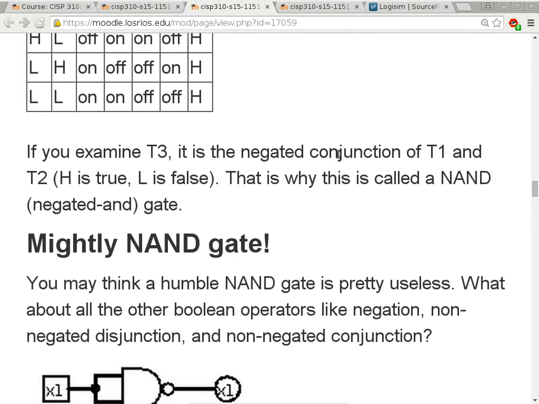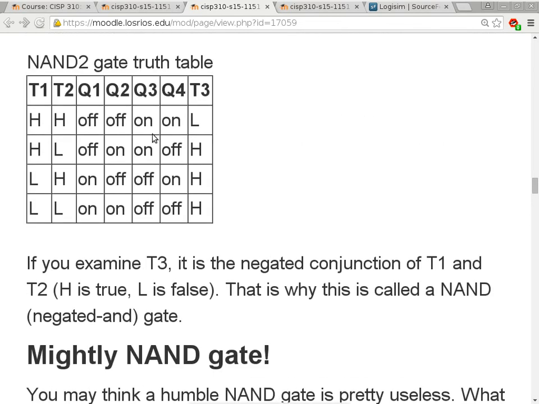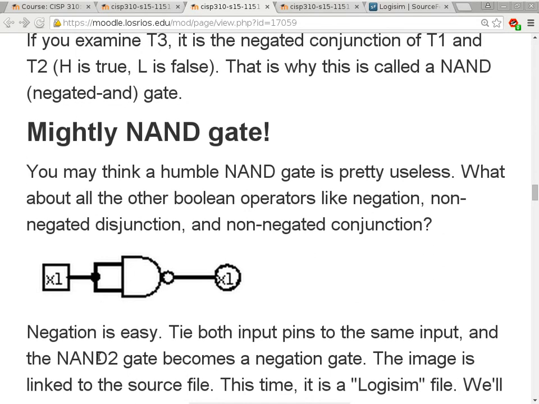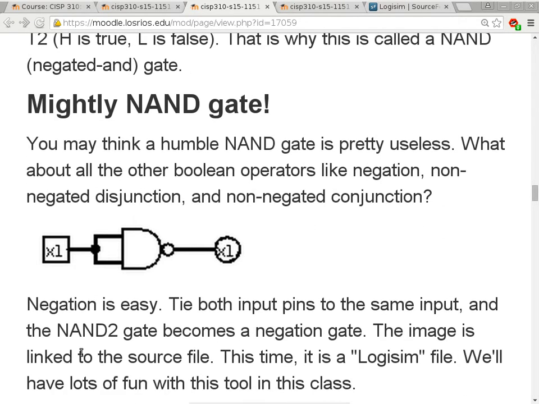Okay, are there any questions about this truth table? Why is this called a negated AND gate? It's just like a regular AND gate, except the output is flipped. Okay, it is negated. And this is a mighty gate because we can use this to implement any of the other logic gates that we are familiar with. The first one is a negation, just a straight negation.